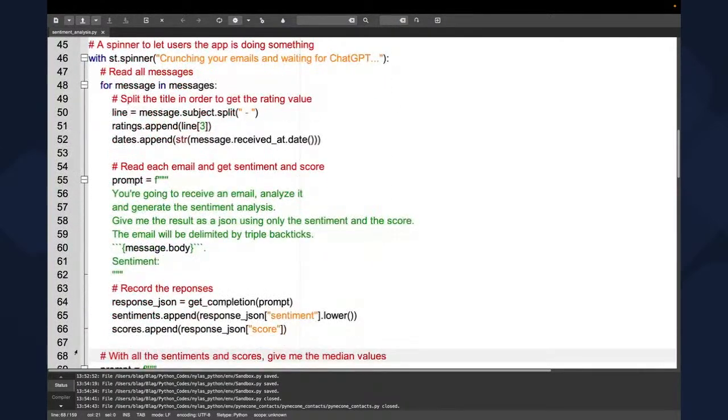And here, we're going to use ChatGPT. We're going to say, you're going to receive an email, analyze it, and generate the sentiment analysis. Give me the result as JSON using only the sentiment and the score. And the email will be delimited by triple backticks. So here is going to be the body of the email, and it's going to return the sentiment and score as a JSON. So here we're going to pass it to our helper function, get completion, we're going to pass a prompt, and we're going to be able to grab the sentiment and the score.